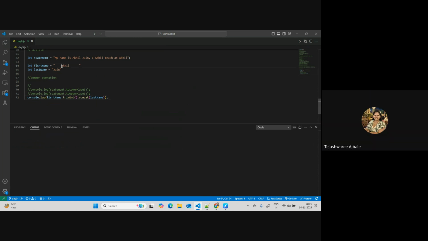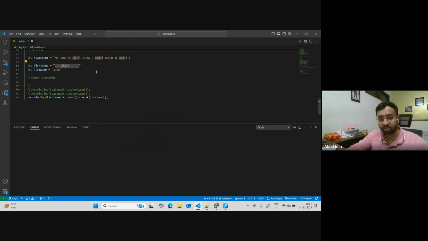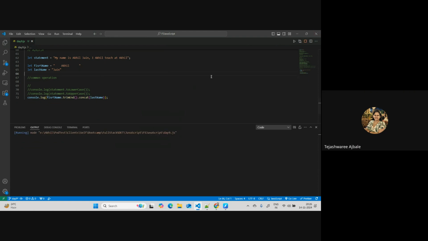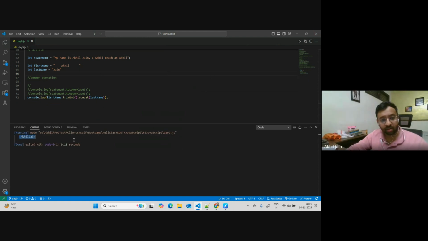Spaces, Akhil, and then Jain. So no extra spaces in Akhil should be displayed now. So let's run this. You see this? Using trim end, it removes the spaces from the end. If I wanted the behavior of removing from the beginning, I would say trim start. It will remove the spaces from here, and it will still have the spaces in the end. So let's run this. You can see.